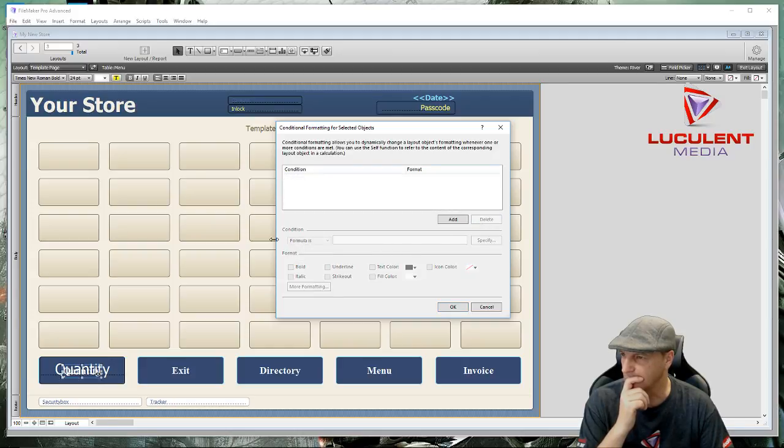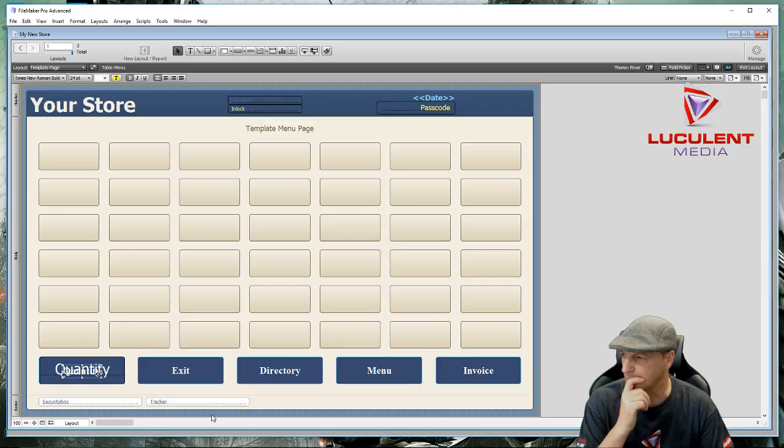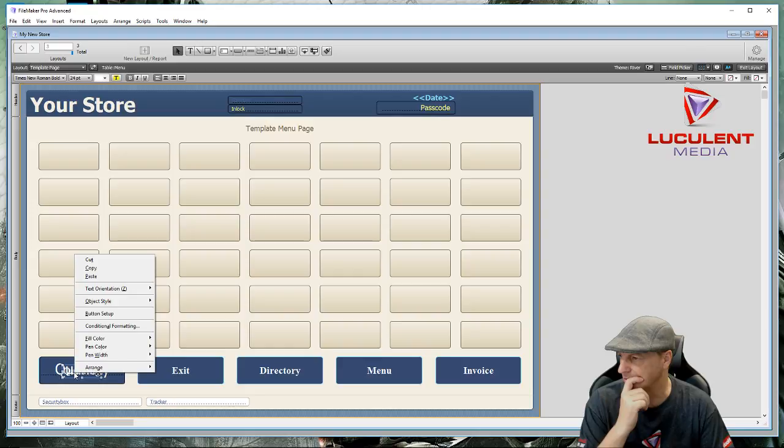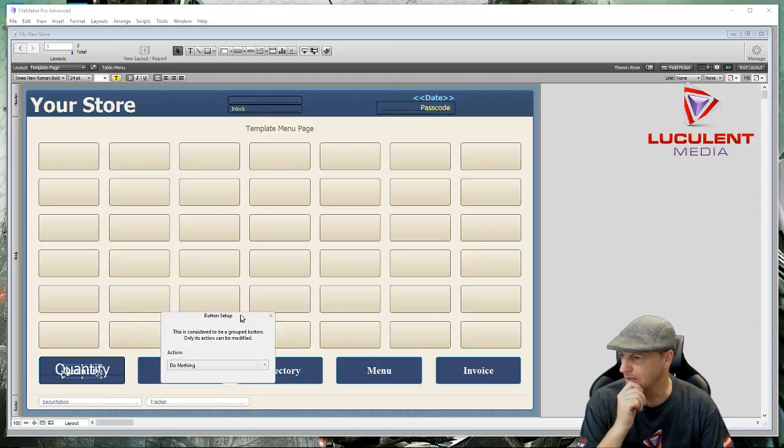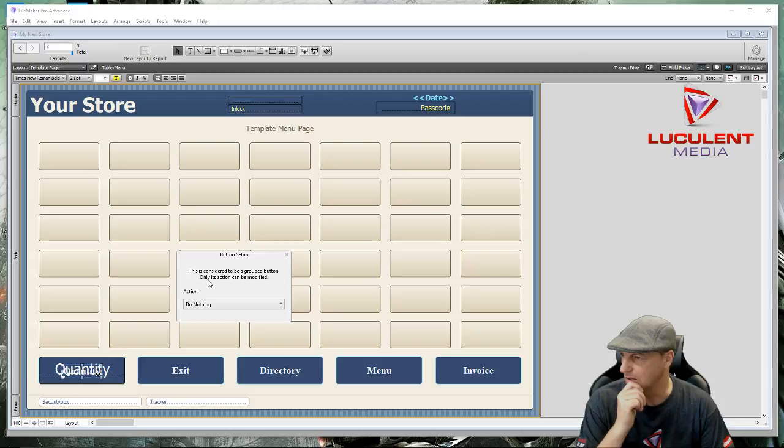Delete. Cancel. Hide object when not is empty menu quantity. Button setup. Do nothing. This is considered to be a grouped button. Only its action can be modified. I see.